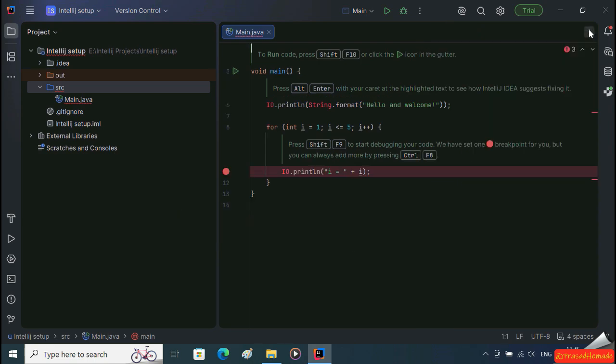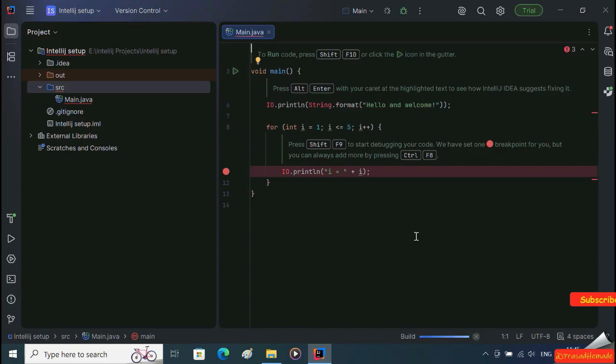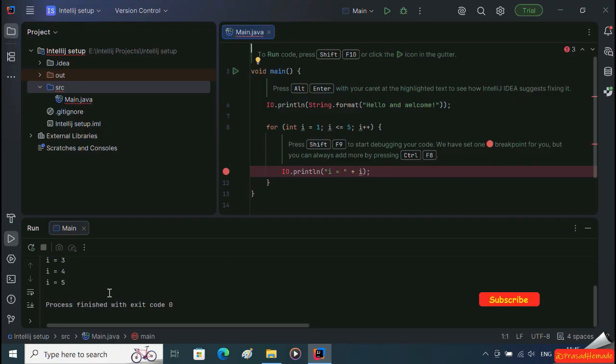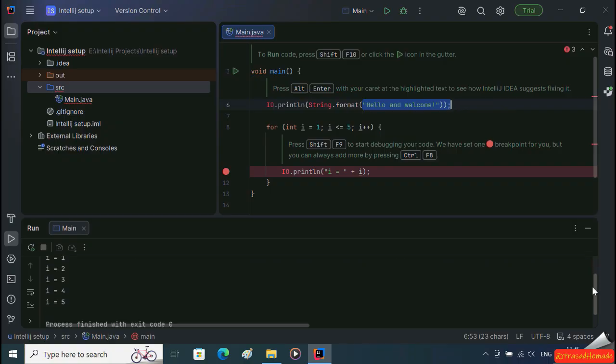Okay, now let's run this sample program, which contains a very simple for loop. Click the Run button and select the first option. So the program ran successfully and completed. So that's it. You have installed IntelliJ IDEA on Windows. You understand the new unified setup and you have built your first simple Java project.